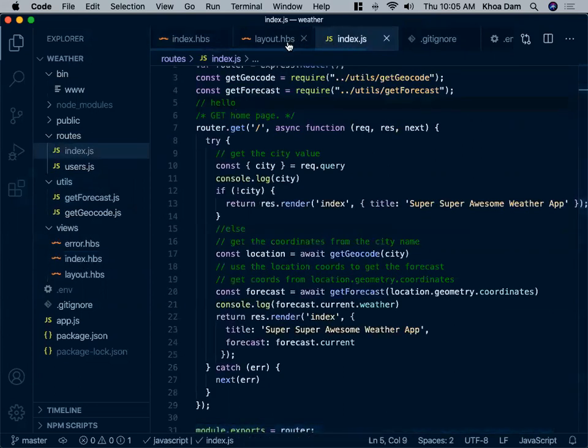To do that, there are two ways. The first way is we fetch the API on the front end, on the client side, and we don't fetch directly to the weather API, but we use our backend server. We send a request to our backend server, and then our backend server will send a request to the weather app API, so that we can hide our API keys, right?